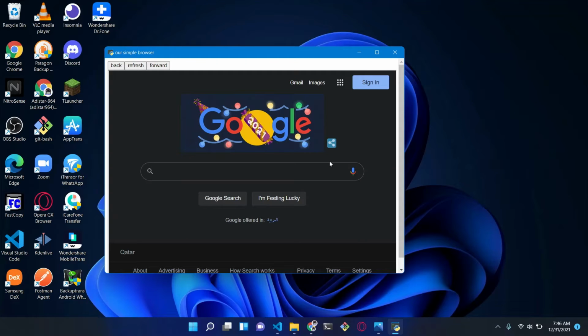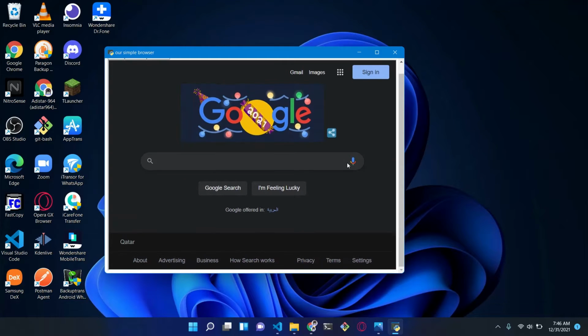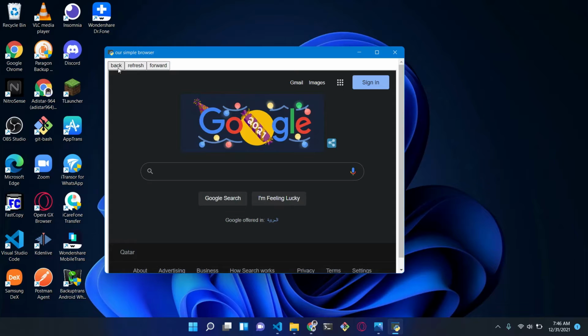In this video, we will create a web browser which is going to look something like this with a back, forward, and some refresh capability. So let's start.